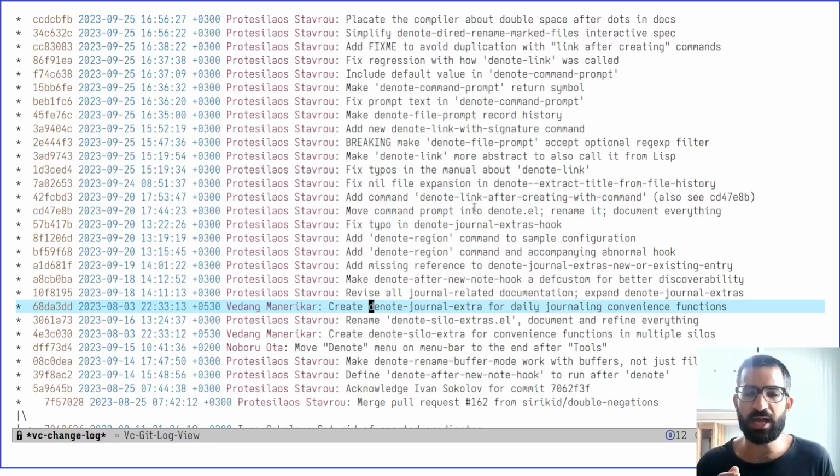And Vedang was like, hey, why don't we put this in package format? Why don't we actually make this into formal code that we support? And I was like, yeah, sure, since I already have it here, why not have it there? So we did that. Vedang put forward the original patches, and so we have the denote-journal-extras and denote-silo-extras files, and I have iterated on them as well.